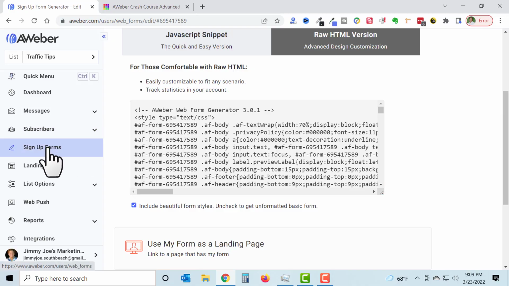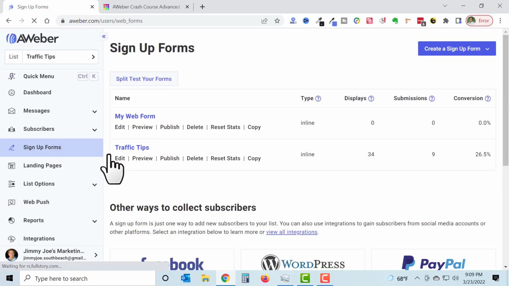Now let's go back to sign up forms real briefly and I'll be done. So this is the one we just created, the form we just created, and I forgot to name it, so I could edit that or click there and go back and rename it. But I'm going to go back to the form that was created before I even started this video. I'm going to click traffic tips, click on the title or edit.